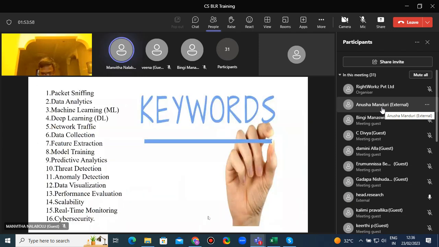They are packet sniffing, data analytics, machine learning, deep learning, network traffic data collection, feature extraction, model training, predictive analysis, threat detection, anomaly detection, data visualization, performance evaluation, scalability, real-time monitoring, and cybersecurity. These are the keywords.